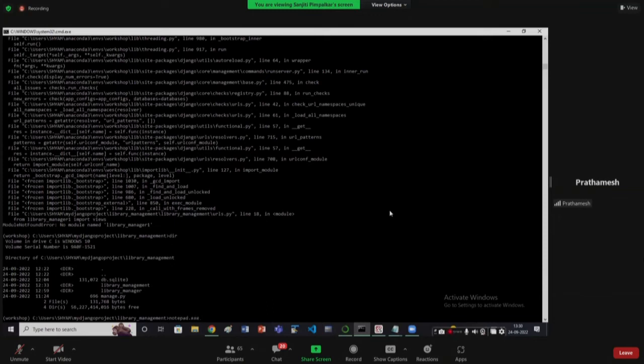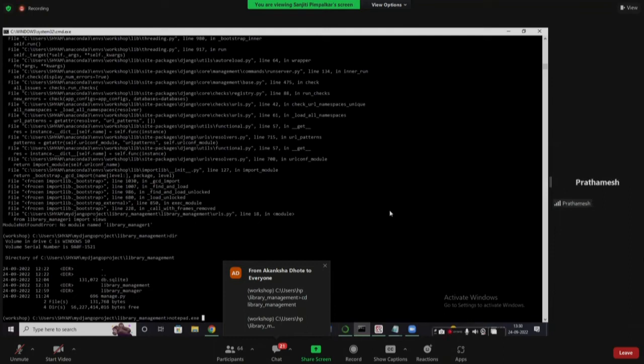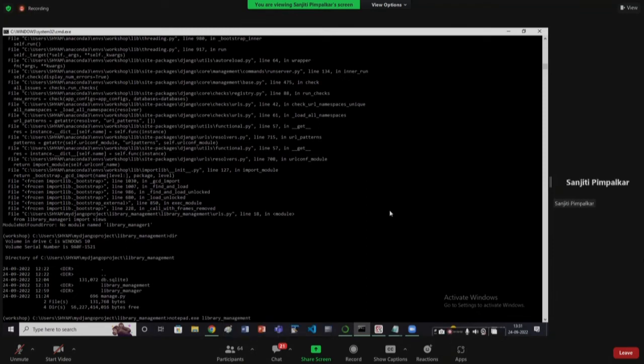Space, library management, take advantage of tab. Press tab once. Seems you pressed up arrow. Tab is not working. Okay, notepad.exe. Sanjithi, the tab is not working, right? Yes, sir. Then you have to type the whole library underscore management. It should work by default. Backslash, type u and then tab. Small u only. Okay, fine. Enter.